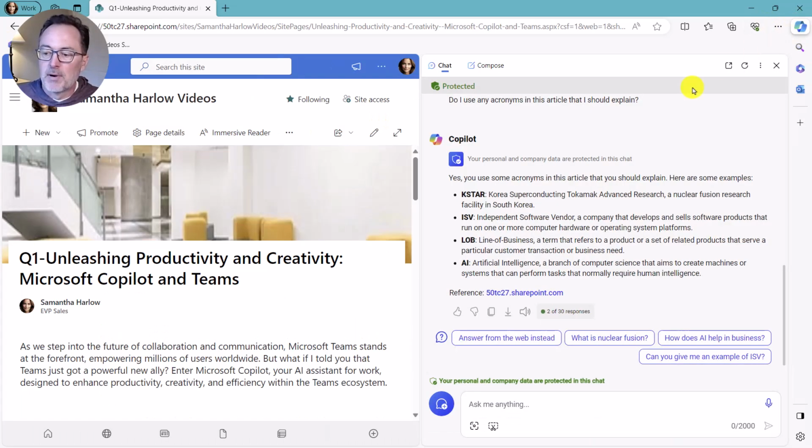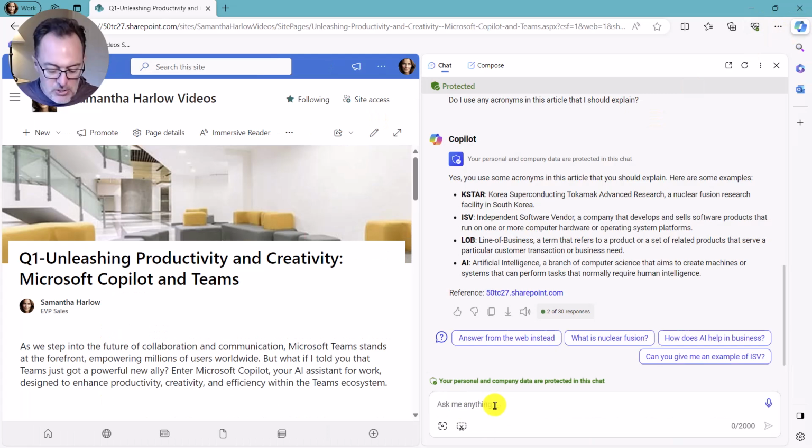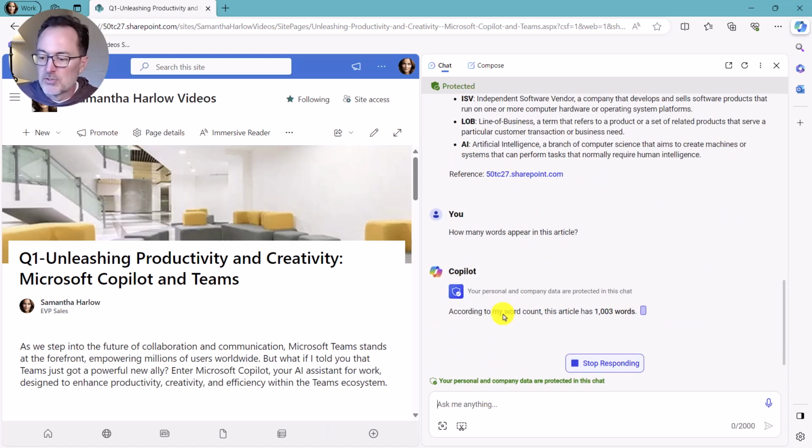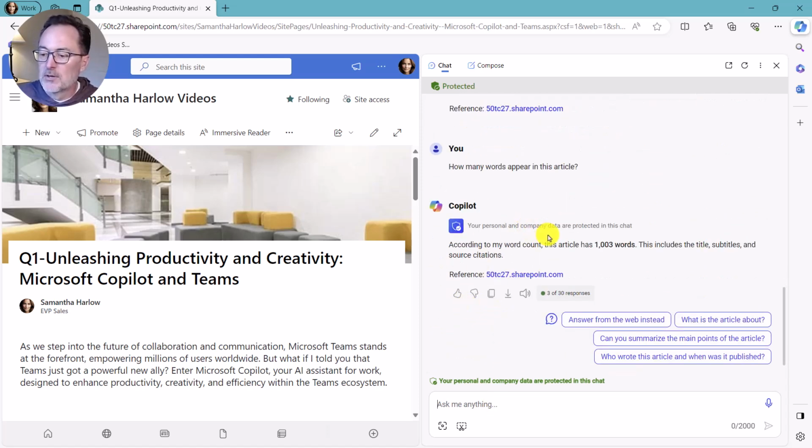Now I'm going to go to Copilot, and I want to know, is this a challenging article for people to read? Is it too long, or how many words are in this article? So this says, according to my word count, this article has 1,003 words. It includes the title, subtitles, and source citations. So that's a pretty useful thing to know. Is this a really lengthy article? Is this something that I need to rewrite, or that I need to explain more about?